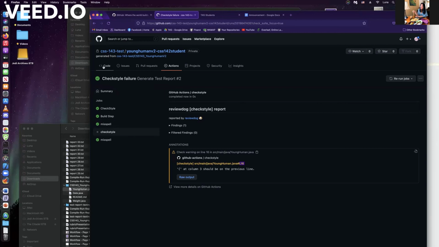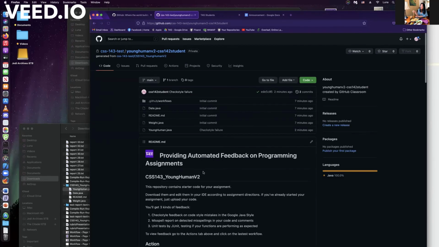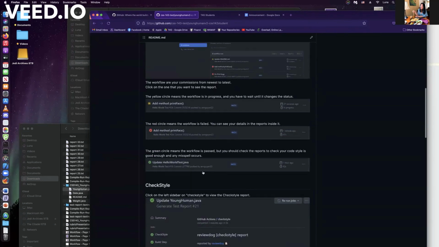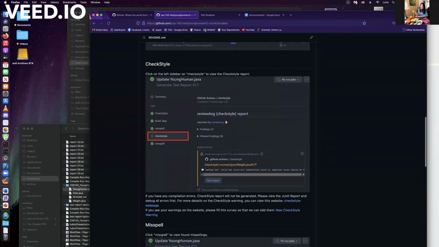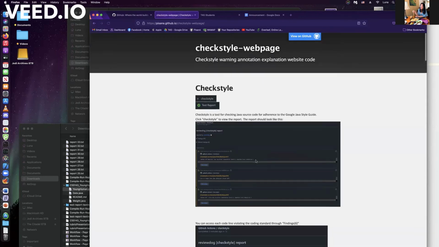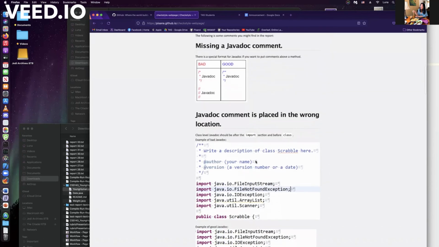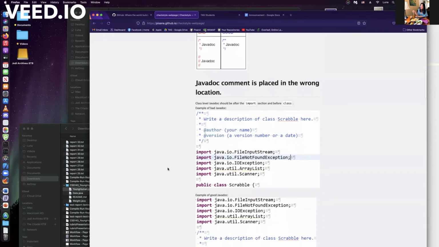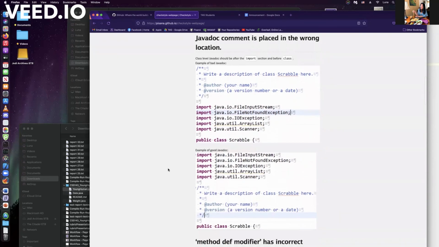So since I didn't change the logic of the code, it's not going to pass or fail any more tests than it did before. But if you want to know more about these checkstyle findings, you want to scroll down here in the README. So we provided you a link to a checkstyle webpage, which you can get to from here. And this gives you a more detailed explanation of the different ways that your Java code might be violating the Google Java style.